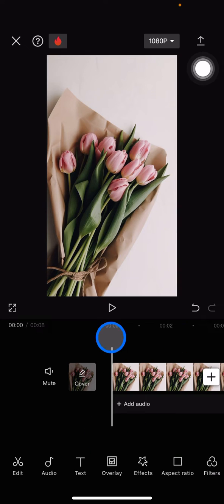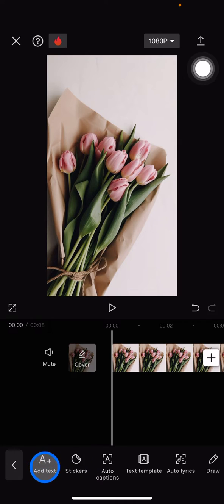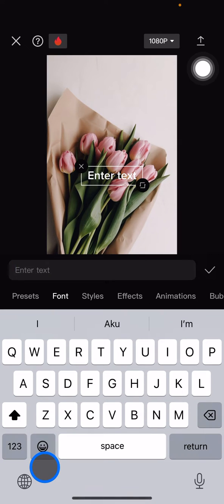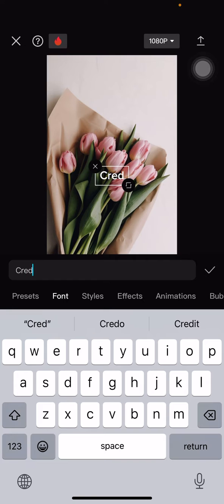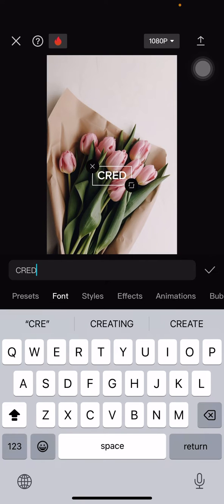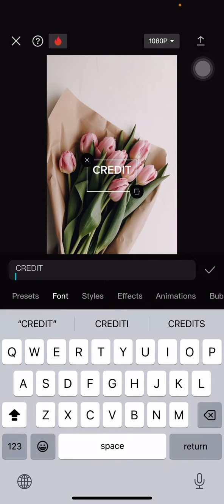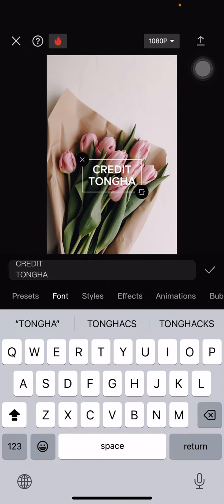First, make sure that the straight line here is at the beginning of the clip. Now click this text and insert the text by quickly adding text, and prepare the text that you want to use here. So let's say I would like to use credits, then I would like to put the names here.